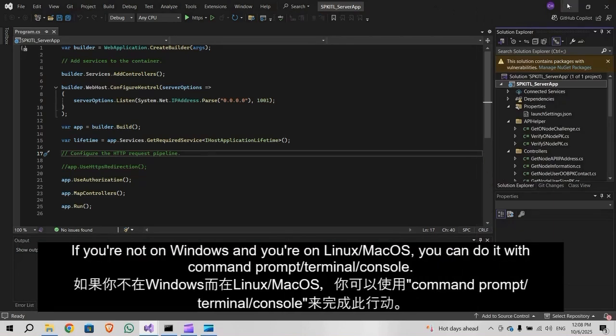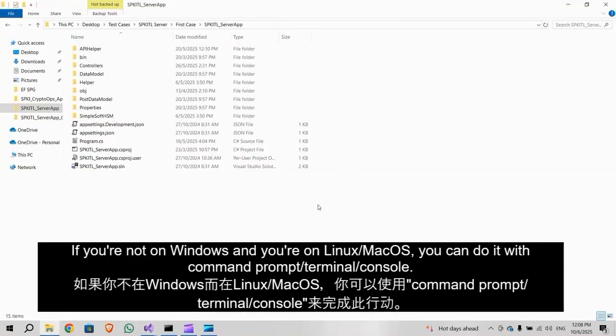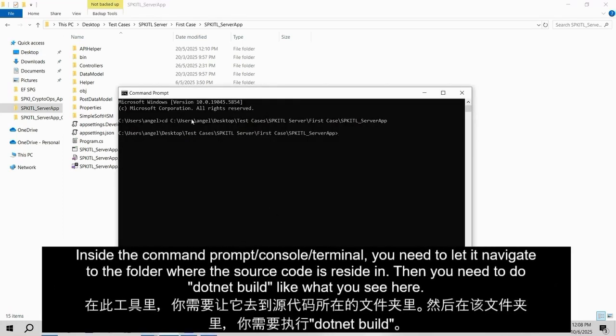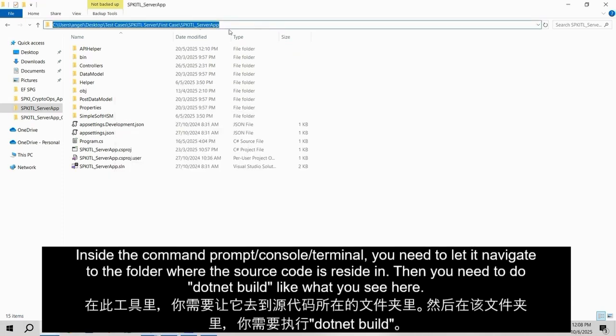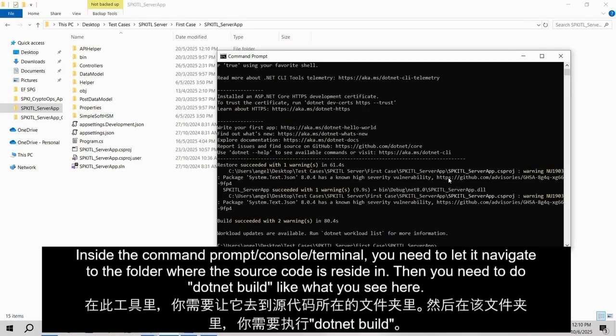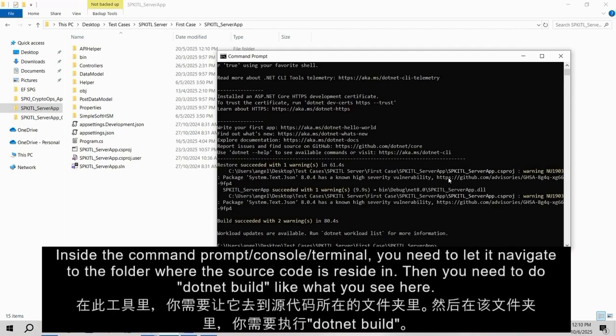If, let's say, you want to do it in the form of a terminal or command prompt or console, or whatever you call it, you need to navigate inside the command prompt to the folder of the source code. For example, this is the path, then I change it to the path here. After I do so, I need to run dotnet build. Just simply let it build like this, then you should be good to go.